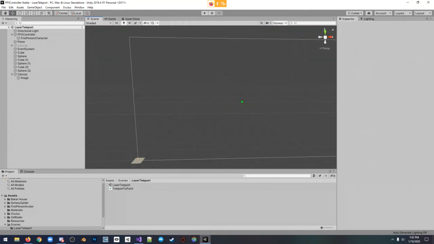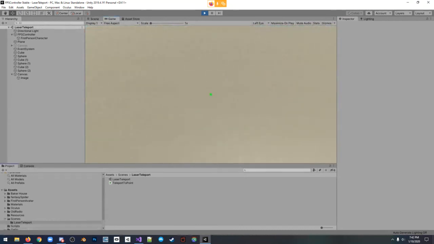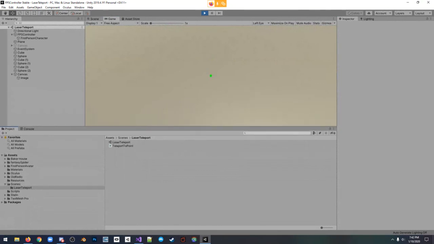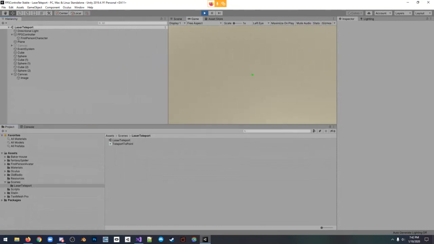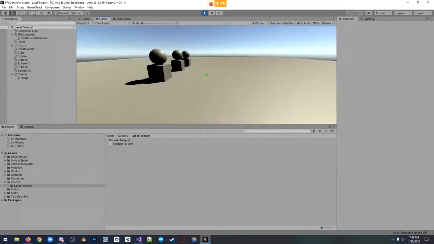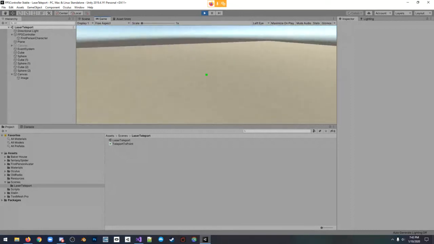So now if we play again, you should be able to see the green crosshair. And if you notice, if I resize the window, the crosshair will always stand in the center of the screen, which is what we want, especially when we want to make sure that we're teleporting the avatar in the middle.